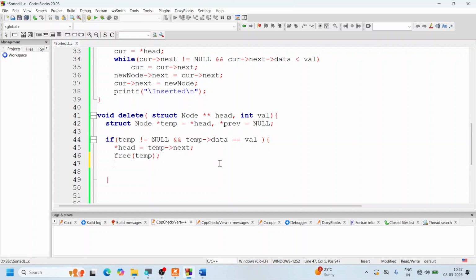That is it. And I'm going to say printf, deleted, percentage d, the element that I've deleted, and I'm going to use backslash n for next line, you know very well, and I'm going to say this value I've deleted. After that I don't want to continue with the function, so I'm going to just say return. This is the first scenario.